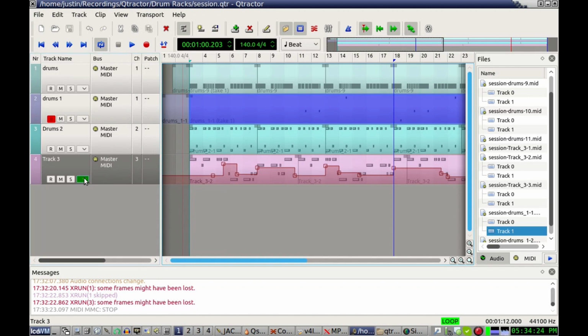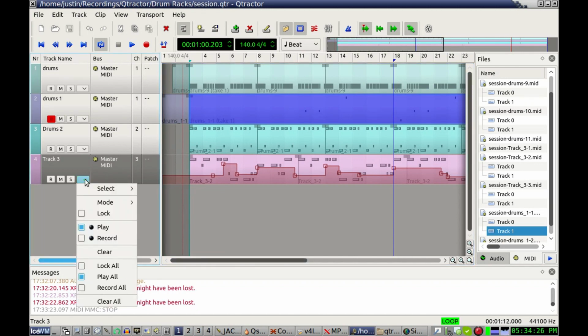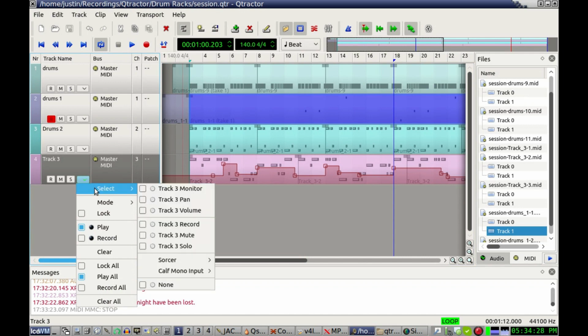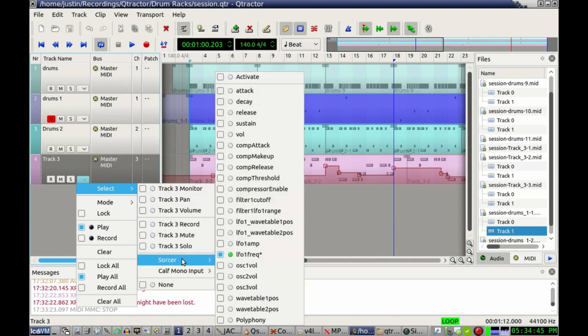And if we go in here, if we click this little arrow, we'll see right here where it says select. You have all of the track attributes that you can change with automation. And you'll notice you have monitor, pan, volume, record, mute, solo, and here is Sorcer, and this is the plugin I'm using for bass. And I'll show you this too in a second, because this is a really cool little bass plugin that you can download.